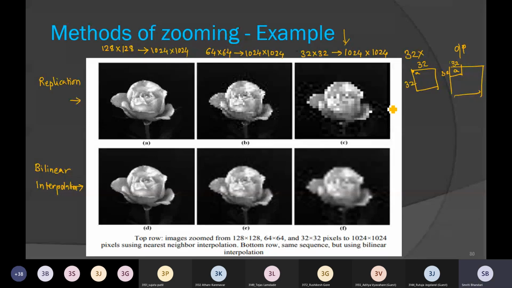Why are such kinds of blocks clearly visible? The entire 32 by 32 block is having the same intensity value here. Is that correct? And that is why we can visualize here the effect that is known as checkerboard effect. Whereas in case of bilinear interpolation, the effect that is evident here is a blur. So here we are able to see the blurring effect.